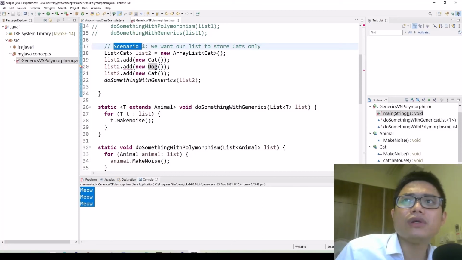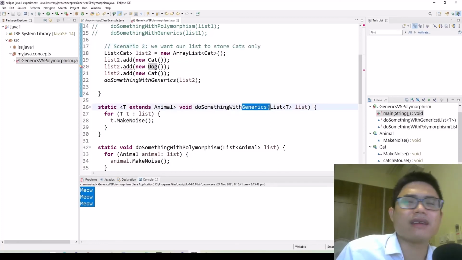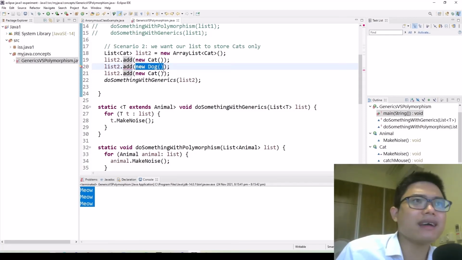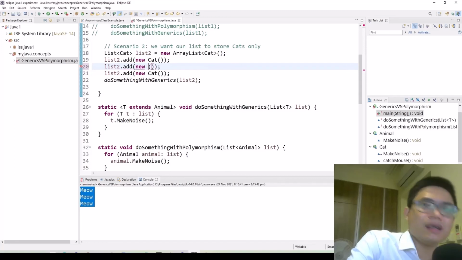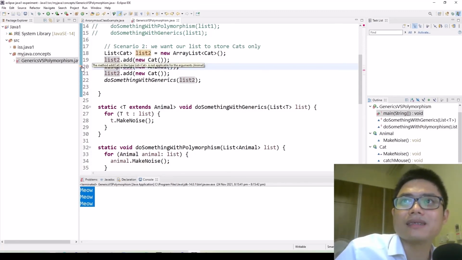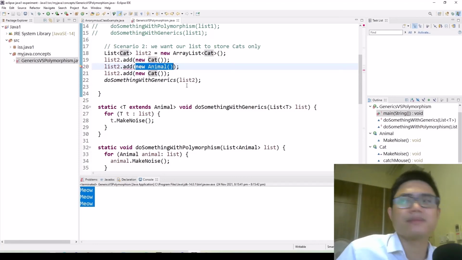In this scenario 2, because we want our list to store Cat only, which version is better? The generic version is better, because here the compiler checks if our developers make any mistake. For example, I cannot mistakenly add an Animal here. Right away it says, hey, this is already a list of Cat. You are not allowed to add an Animal to the list of Cat.